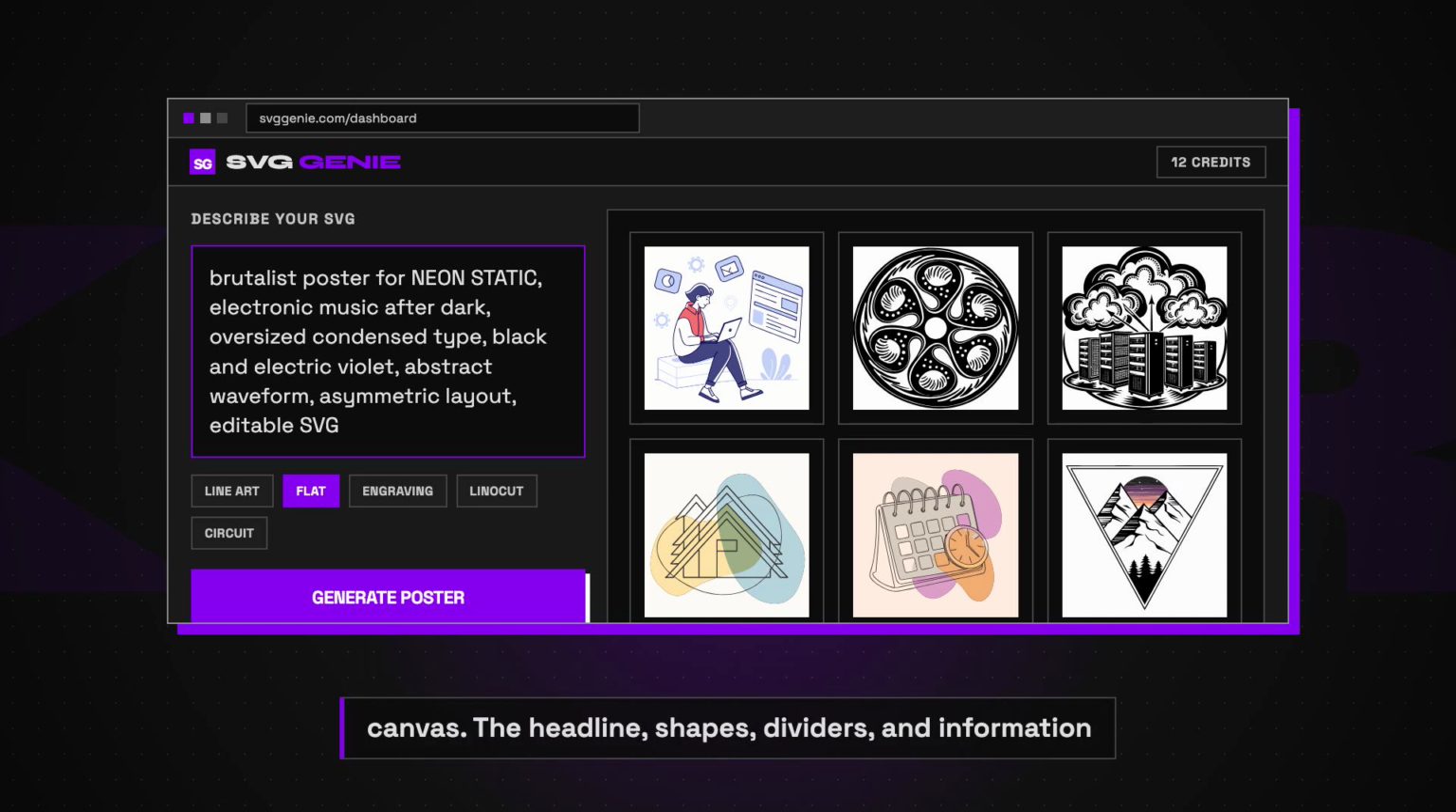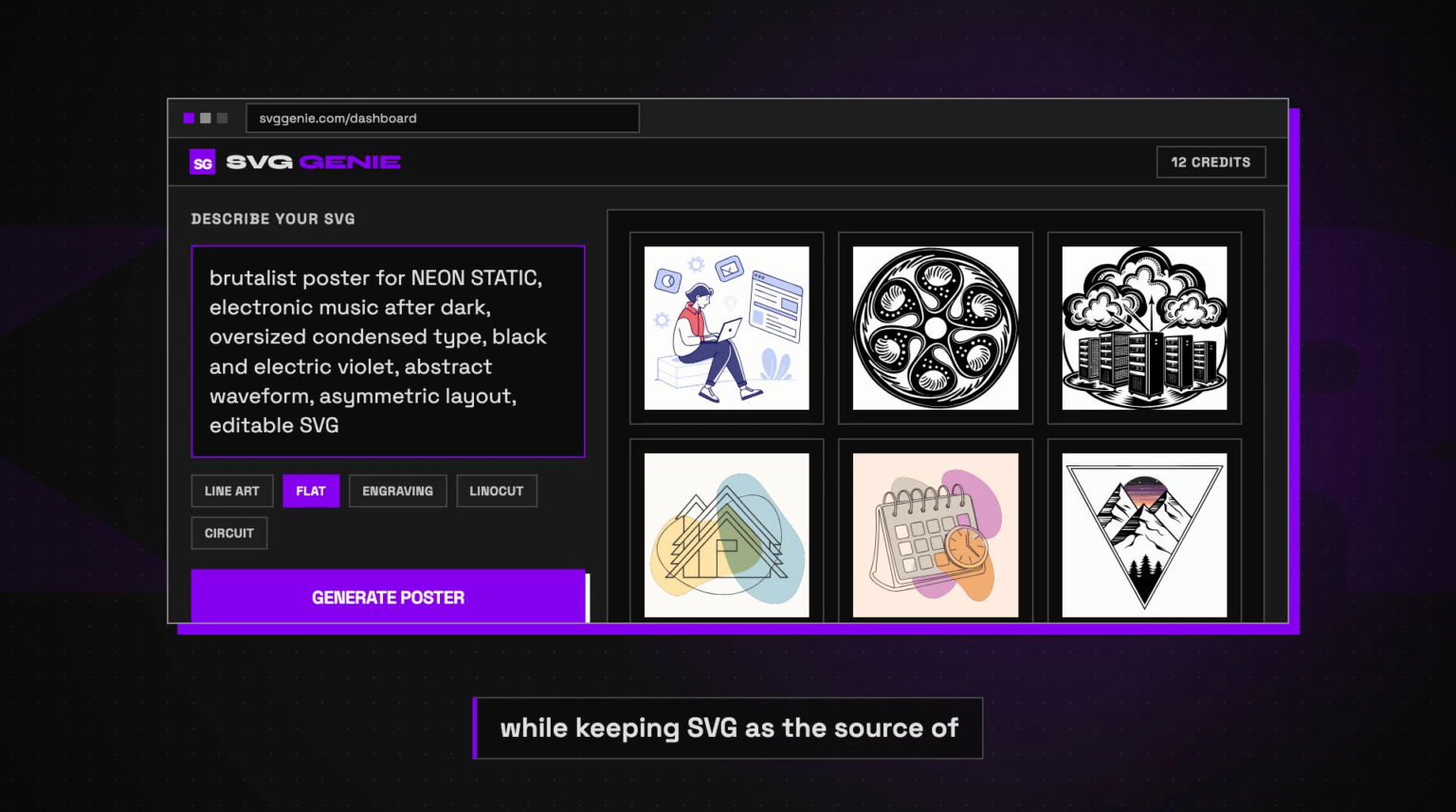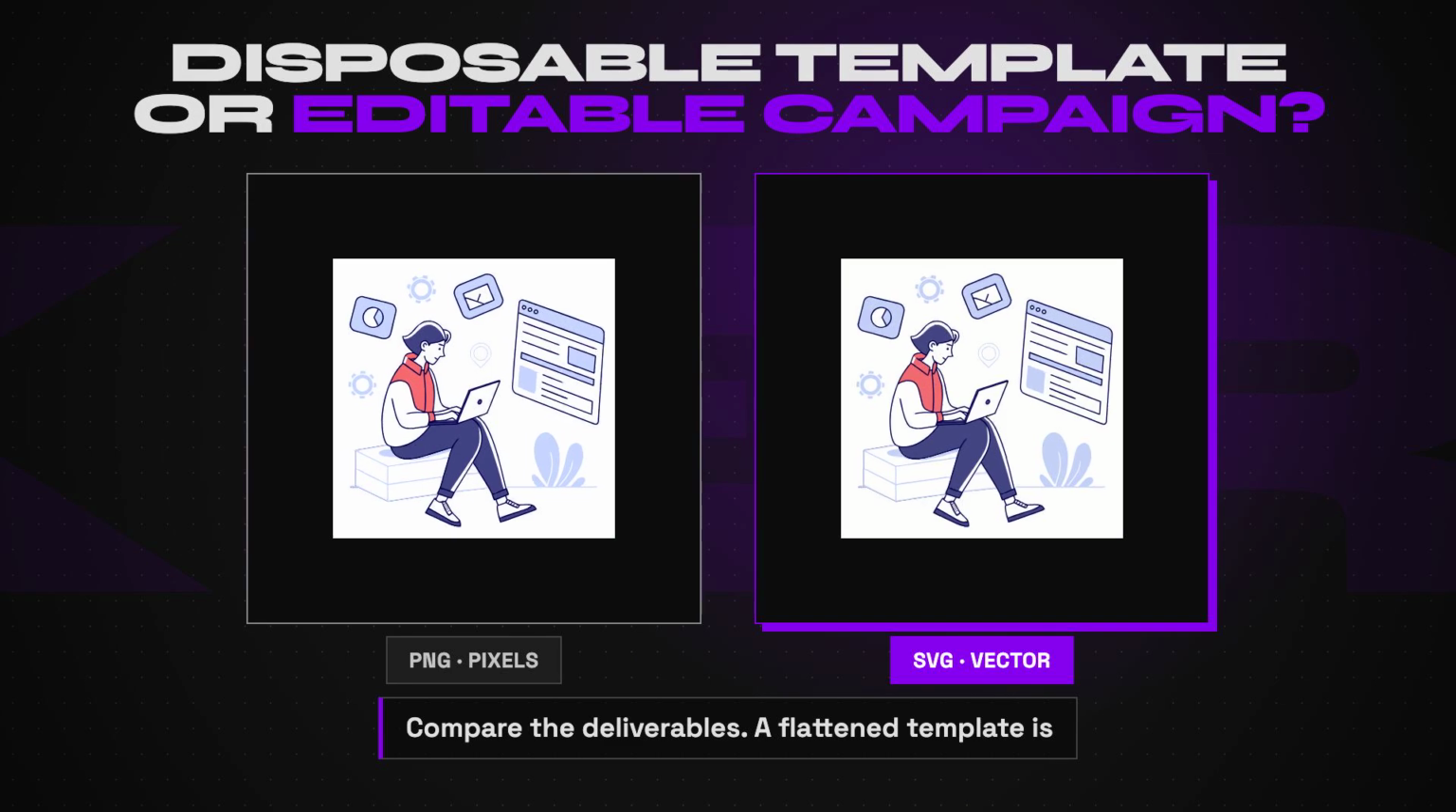The headline, shapes, dividers, and information blocks stay crisp at any scale. You can change the venue, move the date, recolor the campaign, or export a preview while keeping SVG as the source of truth. Compare the deliverables.